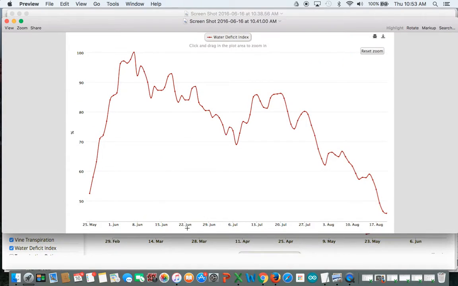And this graph here is a typical dry farm vineyard. And here we actually see it only loses about 1% or less a day. And it was able to be carried out through the entire season without any irrigations.